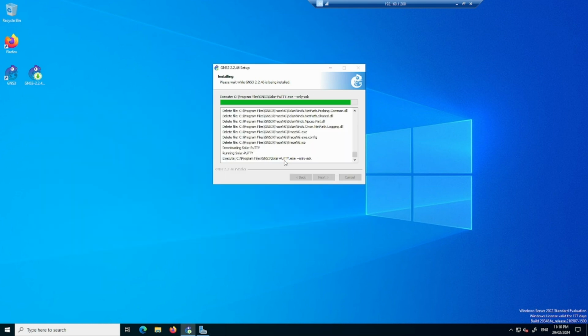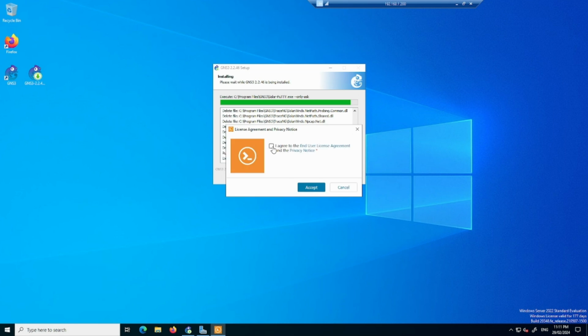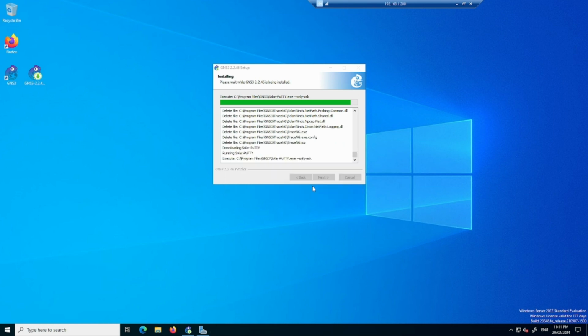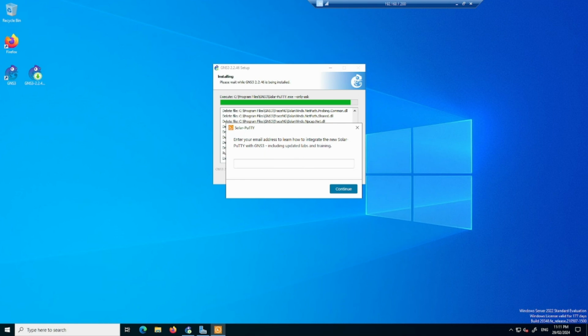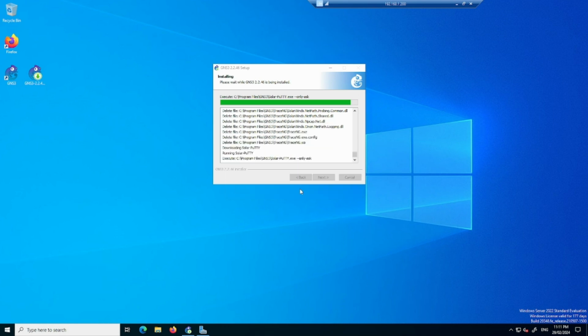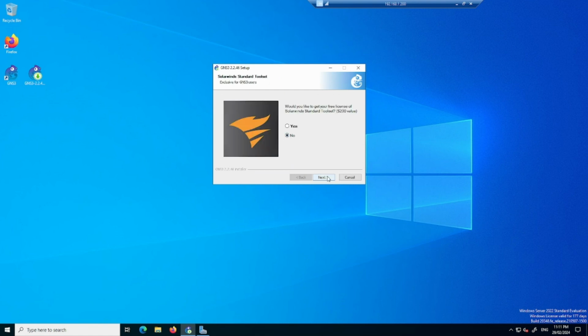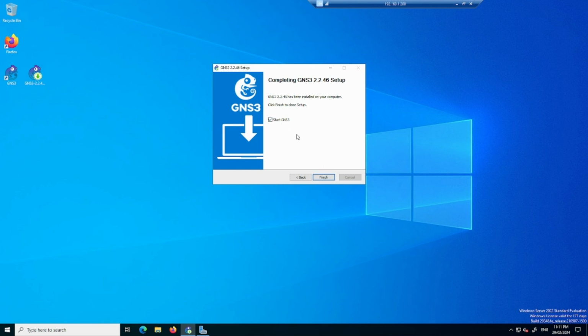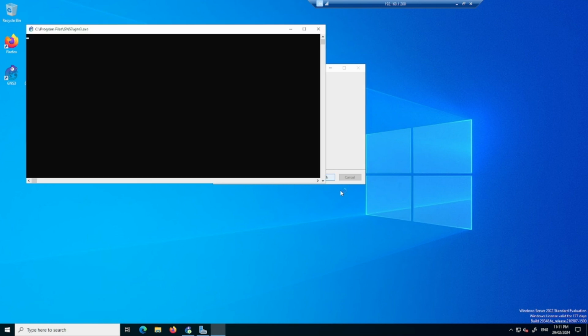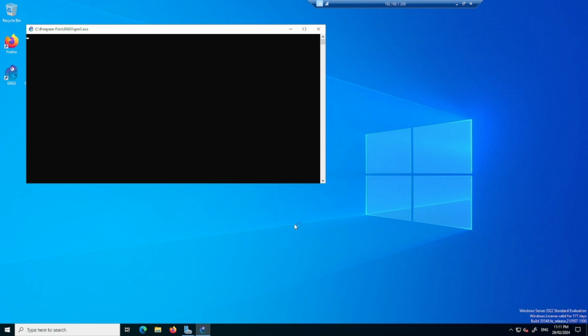And now it should complete. Okay, so before it was asking for the trace NG one, now it is asking for your Solar Putty that will be used for the console for the devices, KVM devices. Okay, so it will be good. Click on next. I don't want anything. Click on next, and I want to start the GNS3. Click on finish.